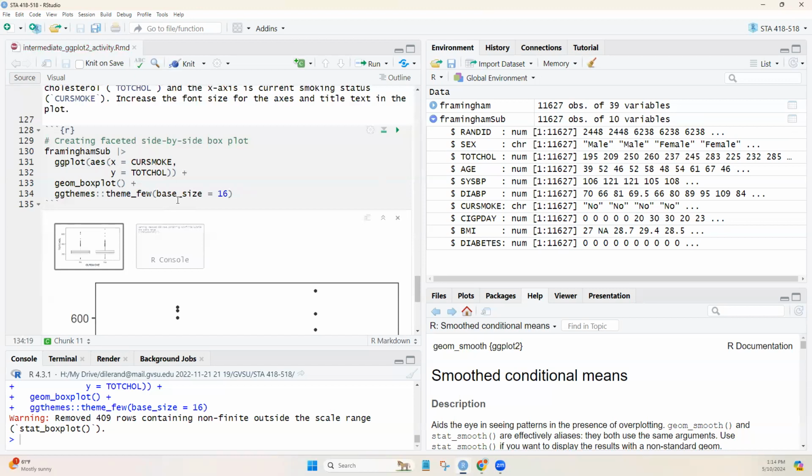Same would go for interviews, right? If you're showcasing visualizations at interviews, always err on the side of having a little bit bigger font. I think it's a good habit to have. So here, yeah, we're doing that. We're making our font a little bigger.